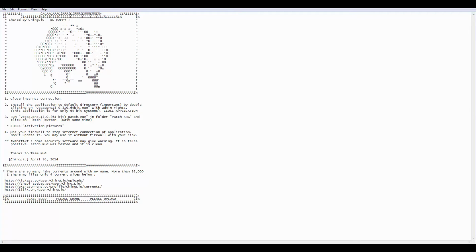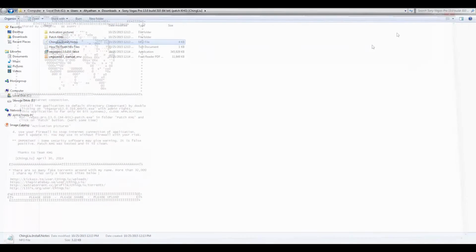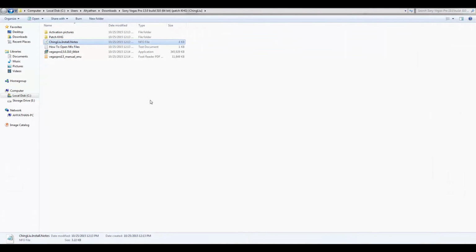So I'll do separate videos on how to do all this. I'll do one how to install hacked software like this, what we just downloaded, and how to block it from communicating with the internet with your virus protection, your antivirus protection.